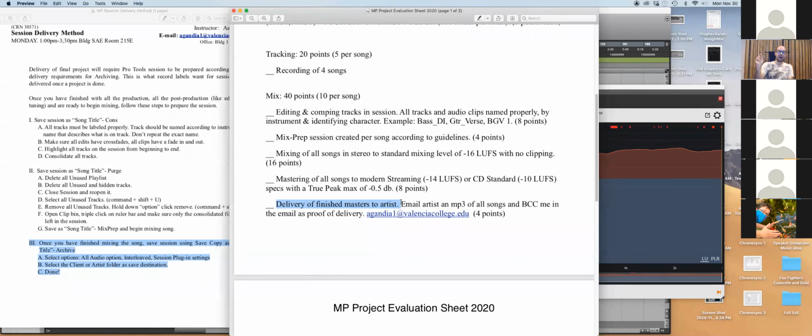Again, if you do not send me the proof of delivery, you will not get a grade, because I will take it as you never handed in the project. Even though you sent me an email with everything, if you don't send me the email, you never delivered the project to the client, so you never finished your work. Everybody clear on this? Can I get a thumbs up? Yeah, okay. Thumbs up. Thumbs up. Okay, cool.